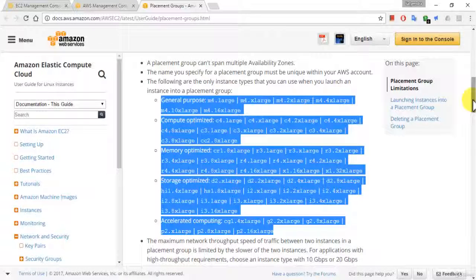One more thing here is that Amazon recommends using the same instance type for all the instances in a placement group, so you should not use different types of instances in a placement group. That will affect the performance. Another thing is you can't merge placement groups, and you can't move an existing placement group to another availability zone. Those are some of the limitations.